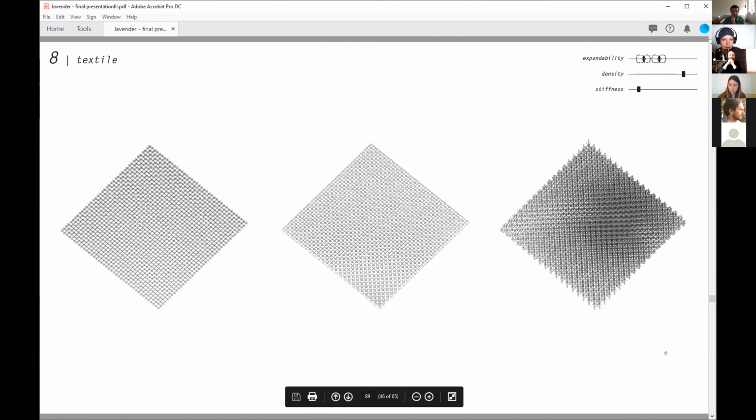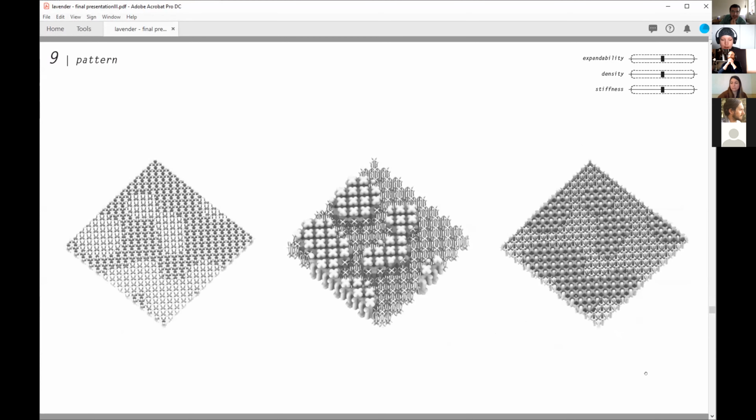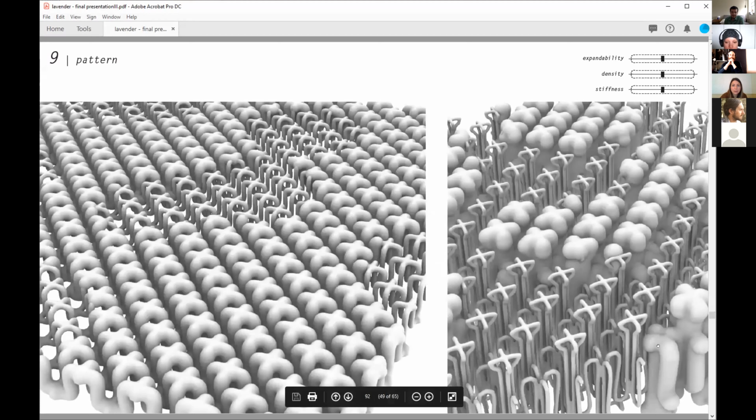And then finally, the two areas that are more like a textile. So here I'm manipulating the parameters so that the grid directions don't touch each other, which makes them interwoven. And then just being able to apply patterning.